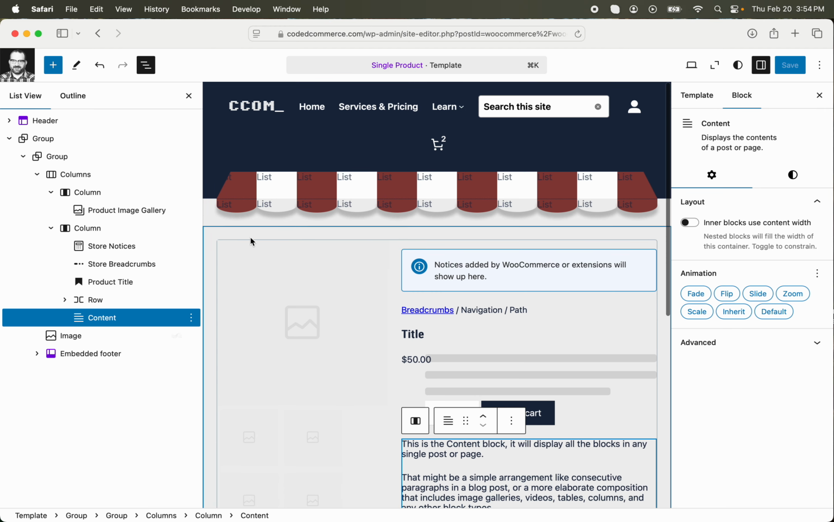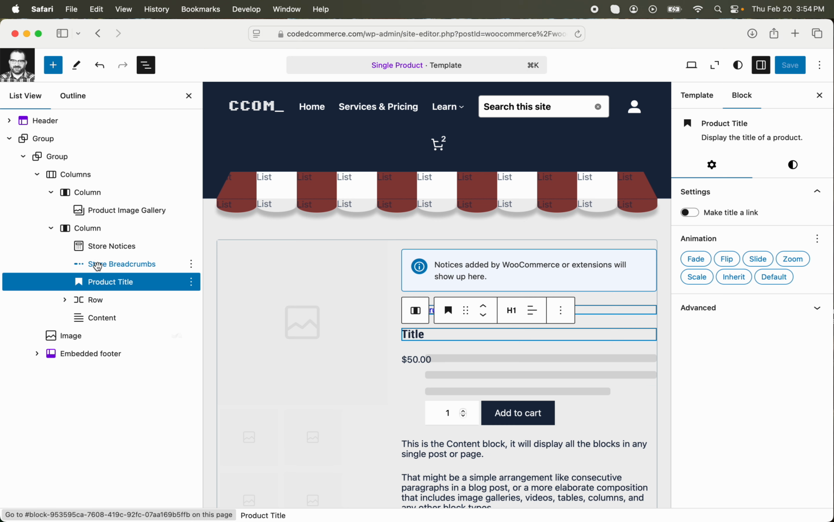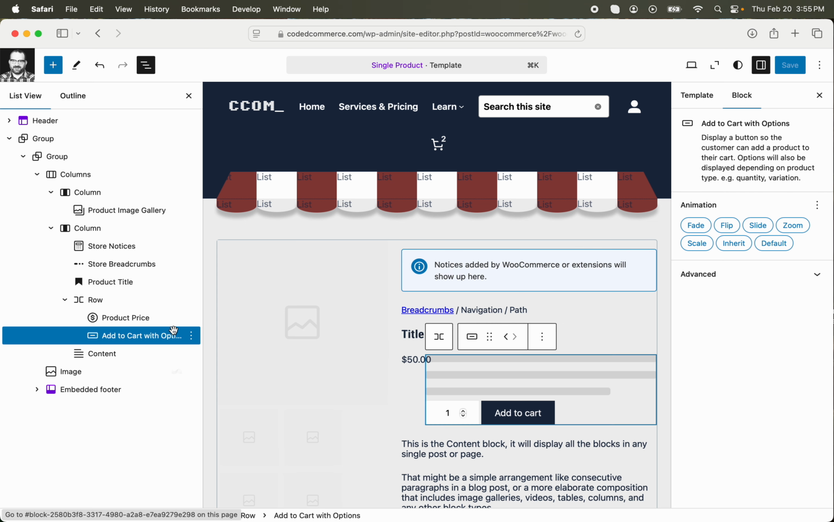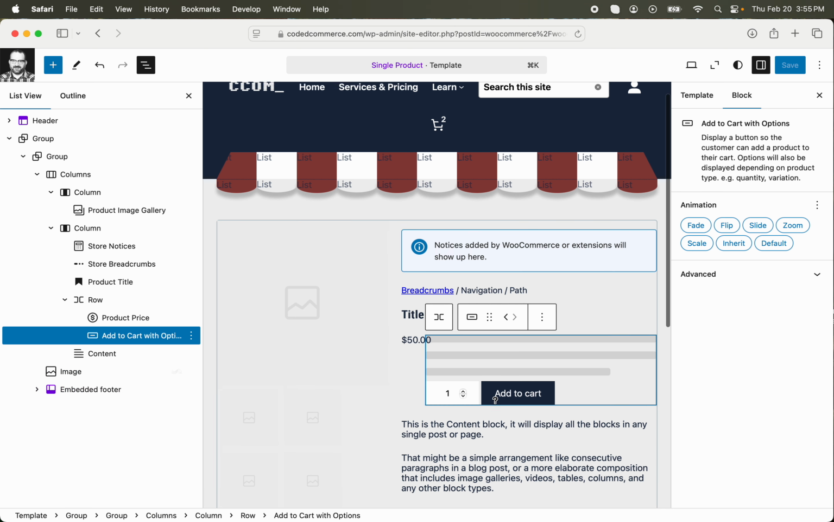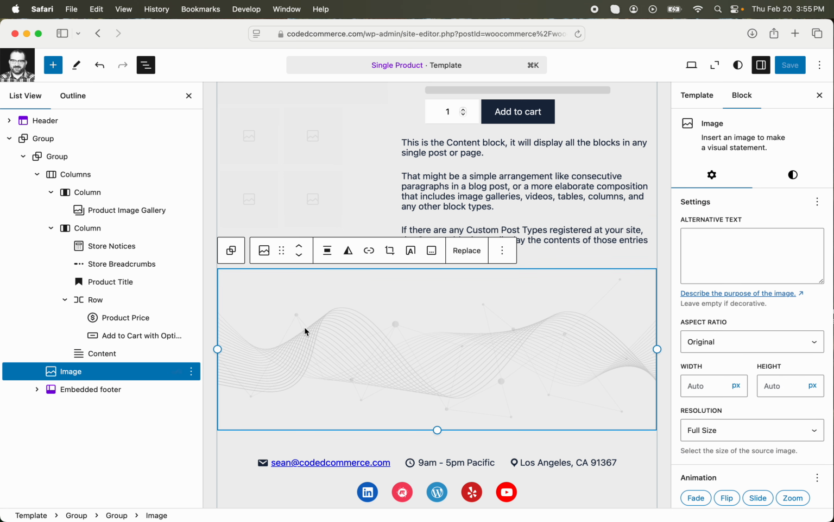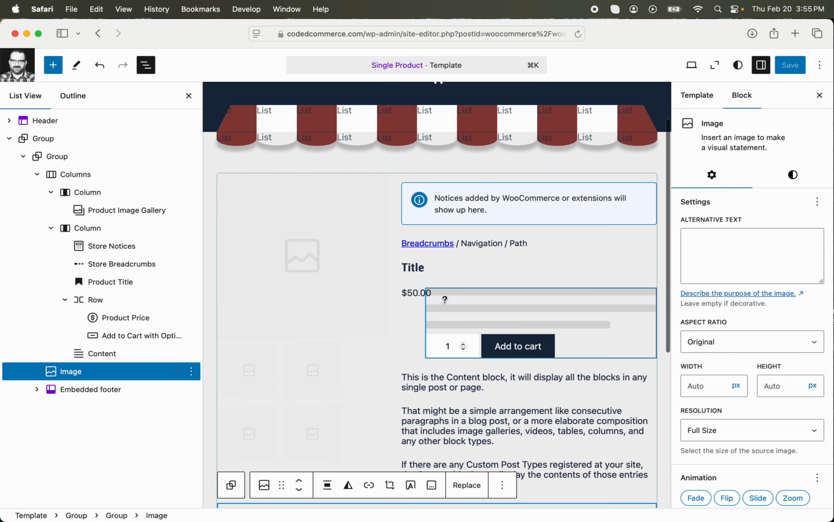So this product template, as you could see here, we are including quite a few product-specific items in here. So the product title, Woo Store breadcrumbs, Woo Store notices, product price, add to cart. This is a fairly basic template here. You can imagine how much more complicated they could get if you really wanted to nest deeper and deeper. Try to keep things simple, and I think this editor helps you do that.